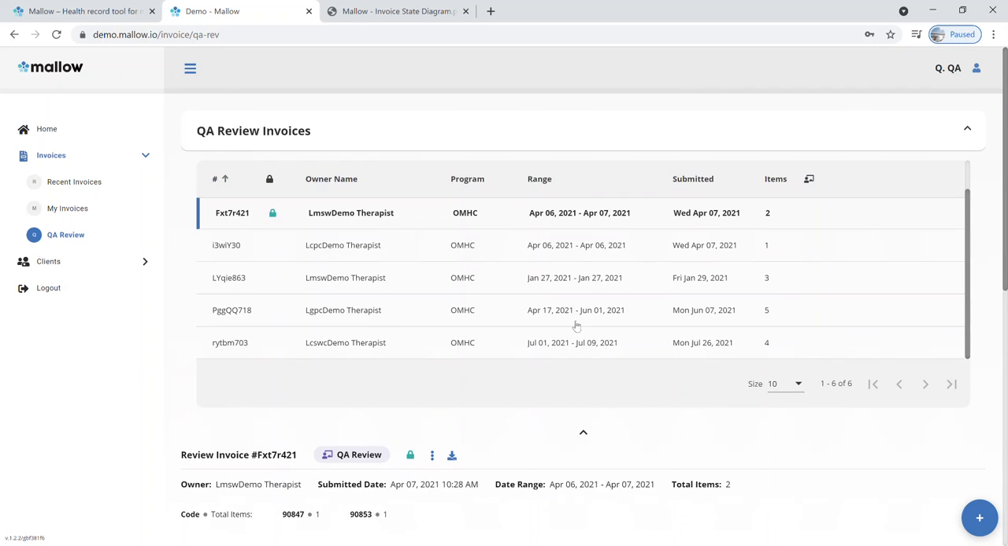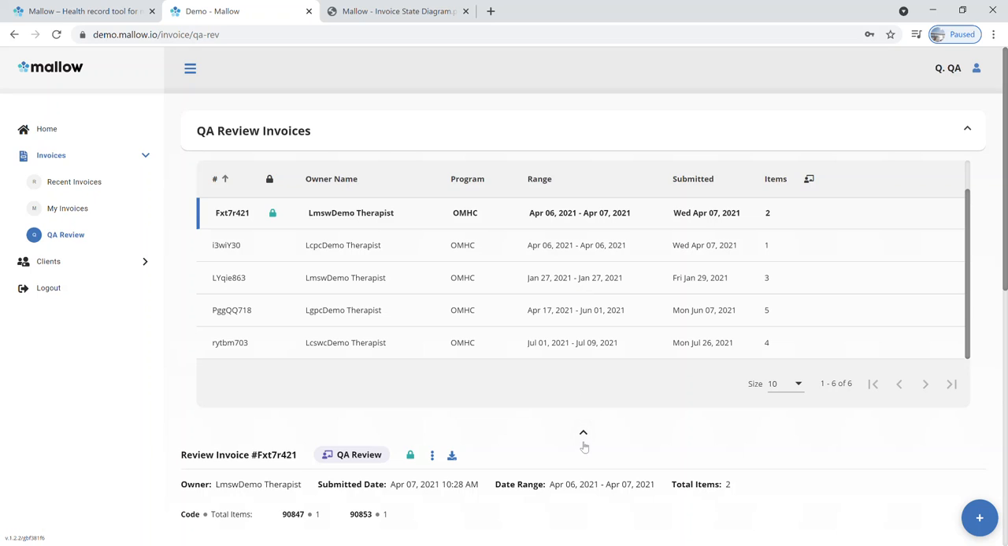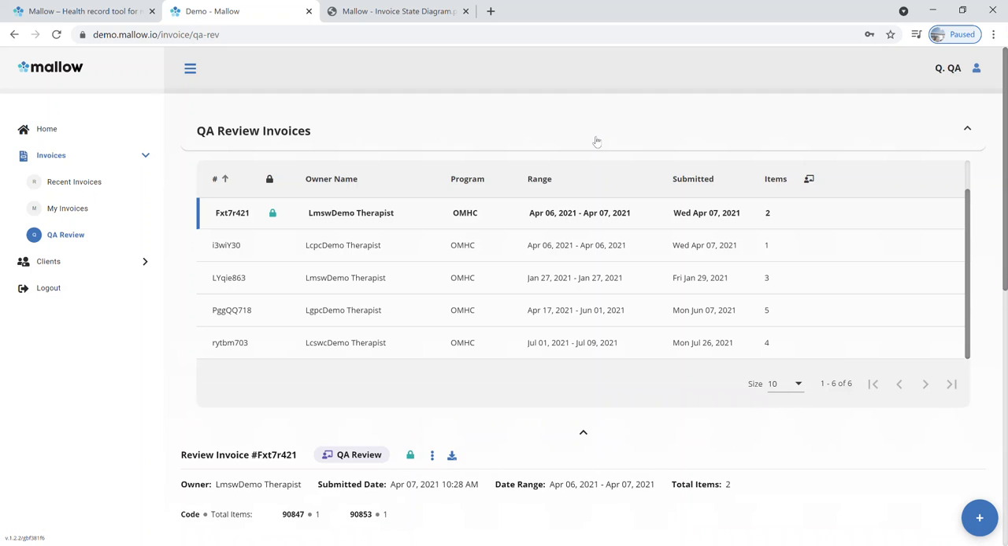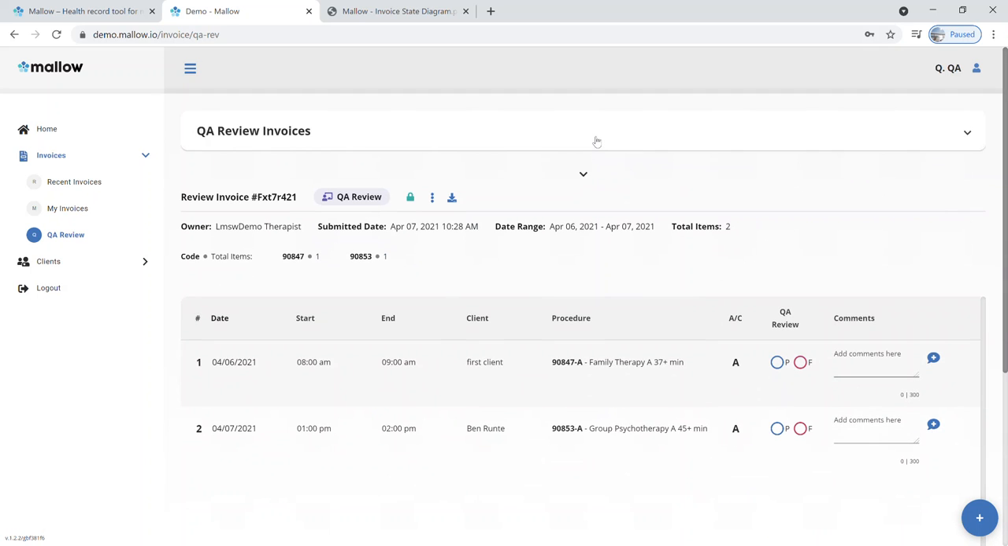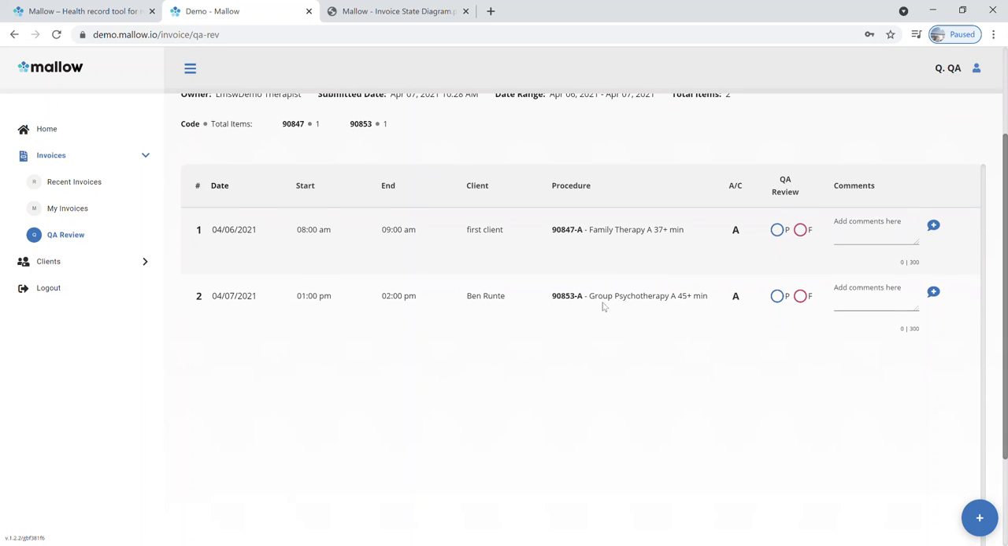Just with navigation in general with lists within the system, you can use this icon to hide and display the list of invoices. You can also achieve the same by clicking on the title of the page, which shows and hides the list of invoices, so you can have more vertical landscape.